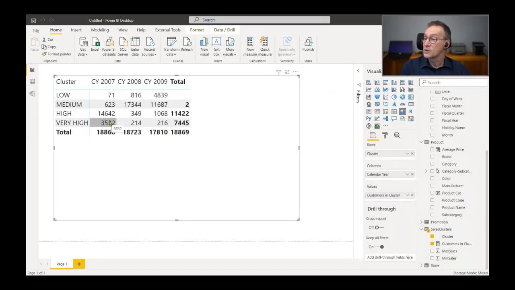Everything in 2007 was very high. Now a lot of customers moved to high because I changed the boundaries. And you can imagine the power of this. You can create your own configuration table, change them on the fly without having to worry about the cloud service being refreshed. That is in charge of IT. They do whatever they want. They refresh it every day, every night, every hour. That depends on them. You have your own model and you build your calculation.